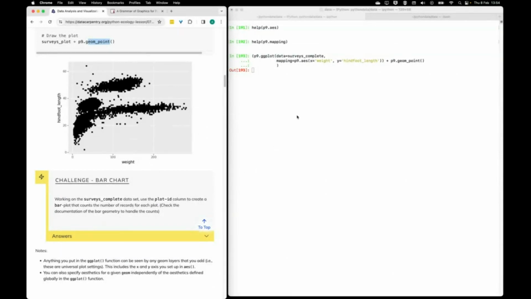So thinking along the lines of how we've been plotting stuff so far in Pandas, I thought to myself, okay, we want to somehow group the underlying data. Clearly we have to feed plot9 the right data. So we're going to start with our surveys complete data frame. Then we're going to group that according to plot ID, and then we're going to maybe count the number of records, and that will give us what?